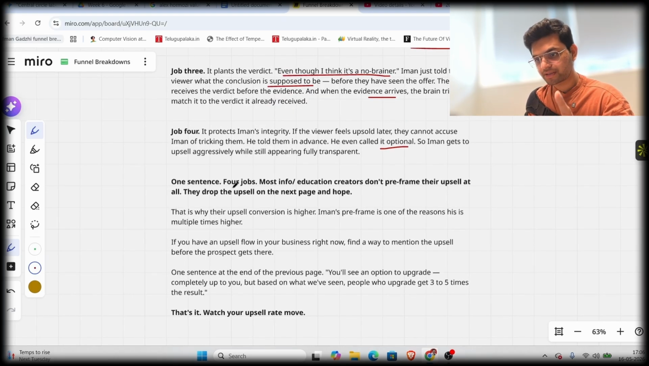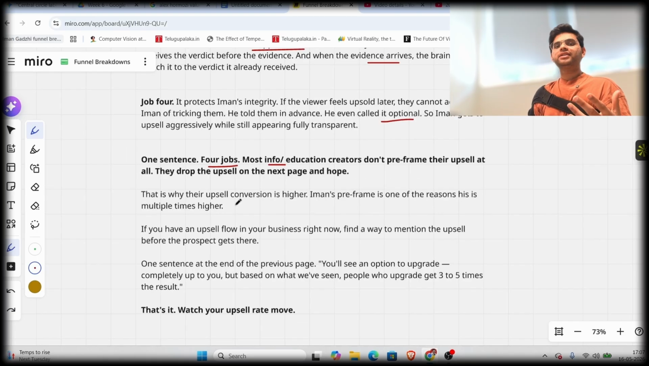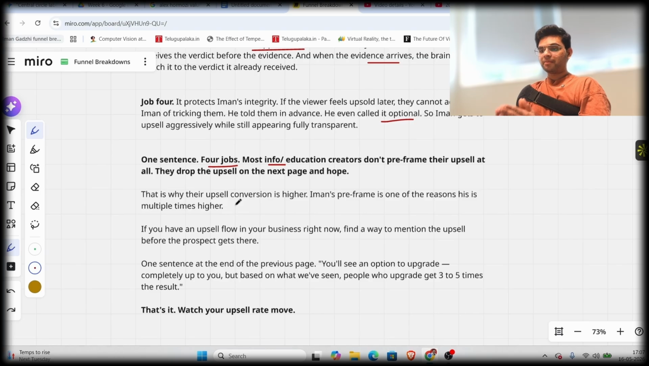So that one sentence is doing 4 jobs that most info and education creators do not pre-frame their upsell at all. They drop the upsell on the next page and they just hope that people buy. Guess what? People are going to be frustrated, because they didn't know what was coming. And this is why Iman's upsell converts much higher.